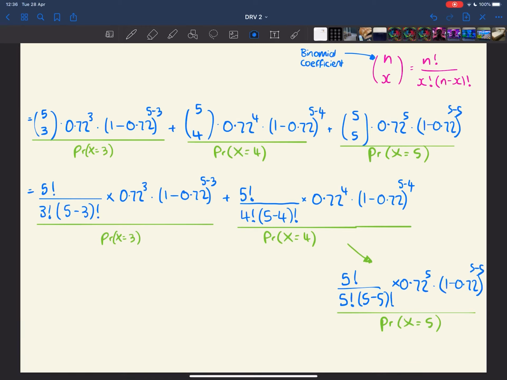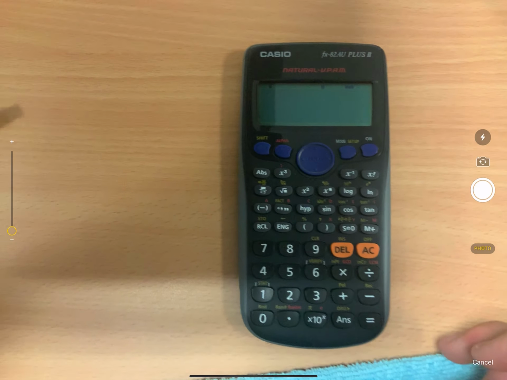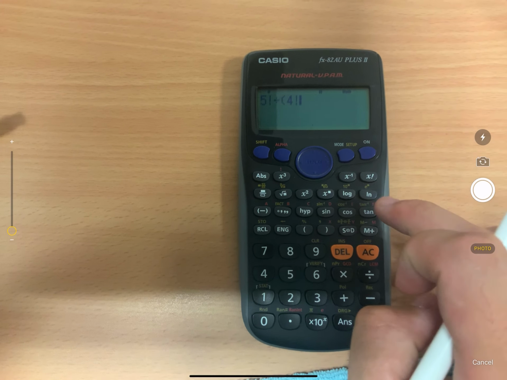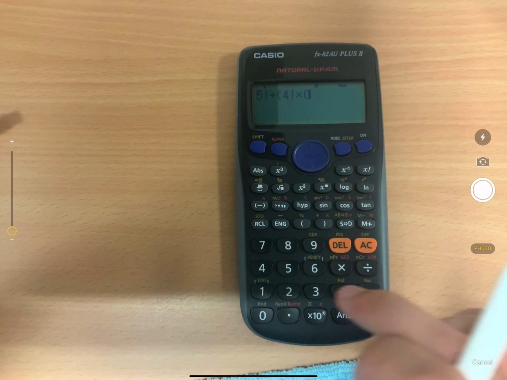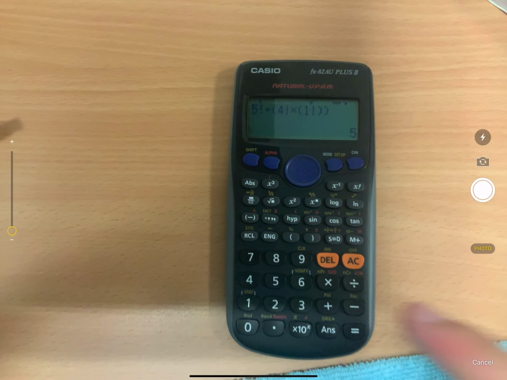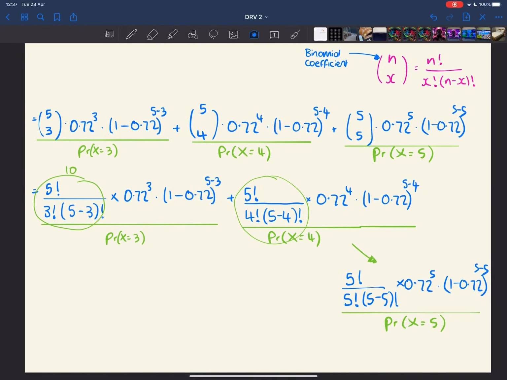Back to our page. And we know this here is 10. Going back to our calculator, let's do this part, 5 choose 4. That's the correct language we're going to use. So 5 factorial divided by bracket 4 factorial times the difference between 5 and 4, which will just be 1 factorial. Close that bracket and then close the big bracket, and we have 5. So that's 5.